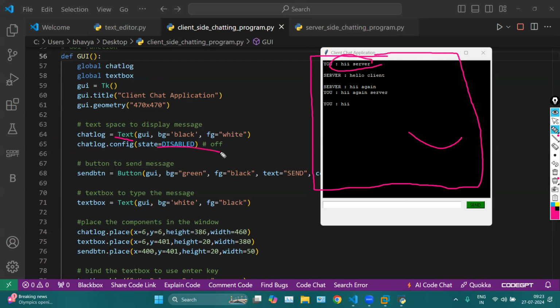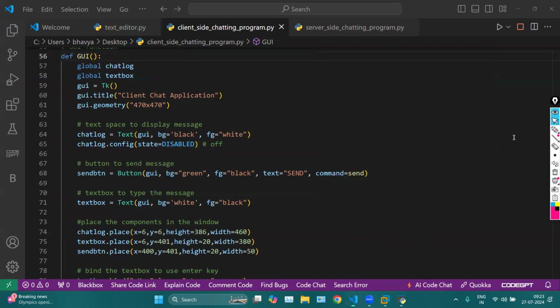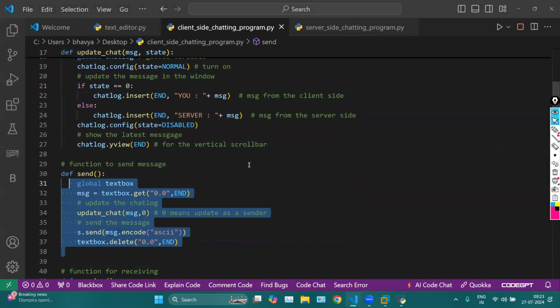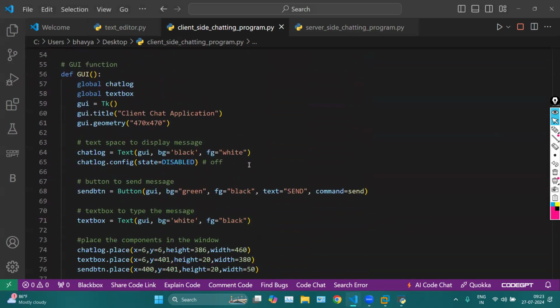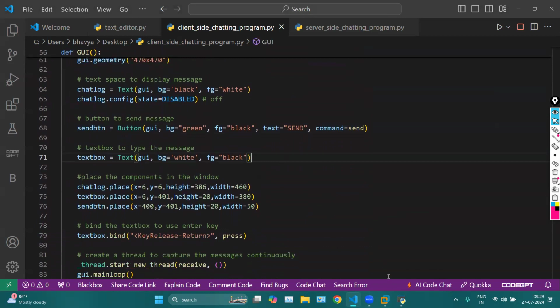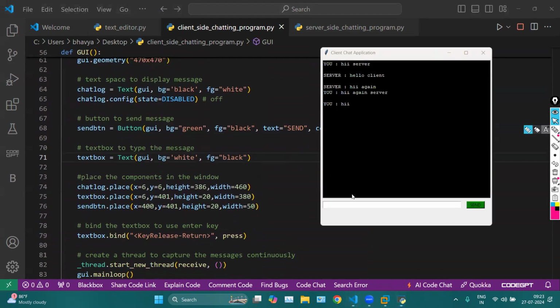State is disabled. Then the button: you can see the background color is green, foreground color is black, and the button text is Send. So when someone clicks on the button, we are calling the send function, this function, this one. So what will happen when someone clicks on the send button? I am calling the send function here. Then this is for the text box, this one.